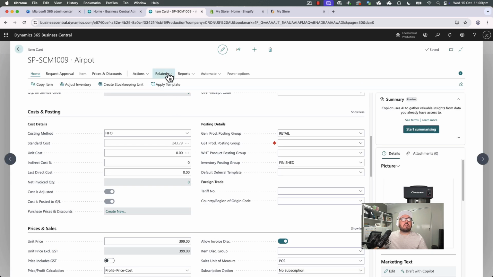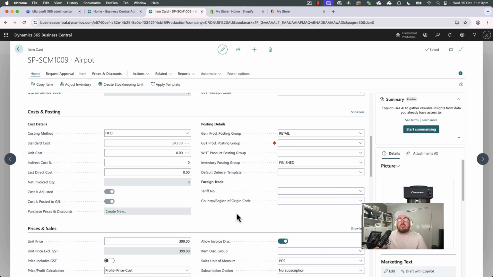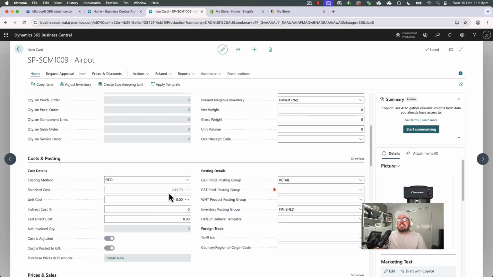Now, if you're using assemblies under the bill of materials and assemblies, you have the same where you can calculate the assembly standard cost. It also does give you the feature where you can calculate your unit price, all right? And it doesn't do that in production. So the unit price here is effectively saying, roll up the value of kitting all these items together and give me a total sale price, which is quite useful. So calculating standard costs within Business Central for assemblies or production, super quick.